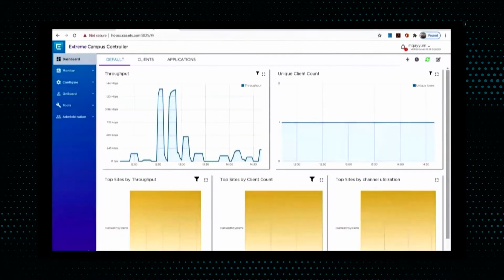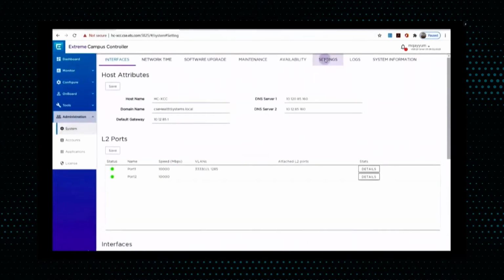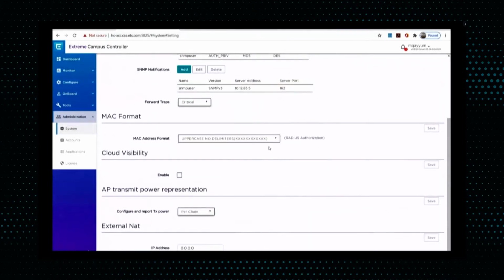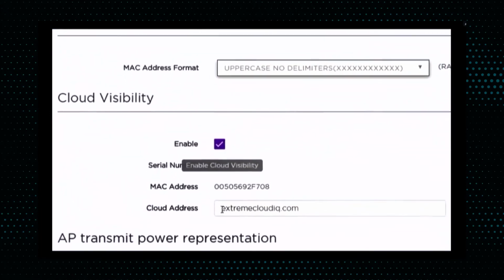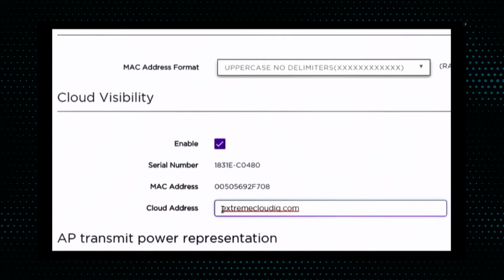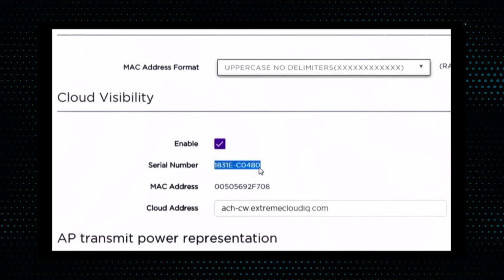And now I would go to my XCC instance, and I would go to Administration, System, Settings, and then I'll enable Cloud Visibility. So I've determined that ACH is my RDC. I'm going to add the extension CW, so it's ach-cw.extremecloudiq.com. So that's the host name to connect to the XIQ instance that I need to onboard to. I will note the serial number and the MAC address.